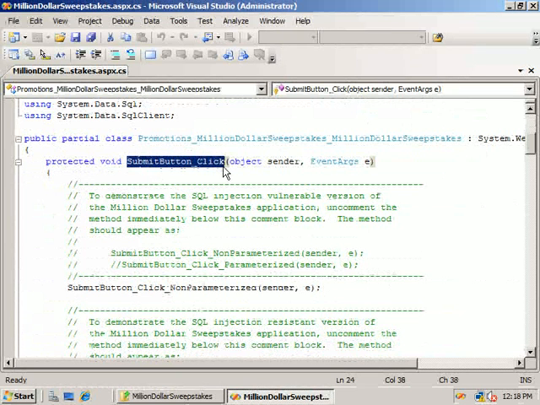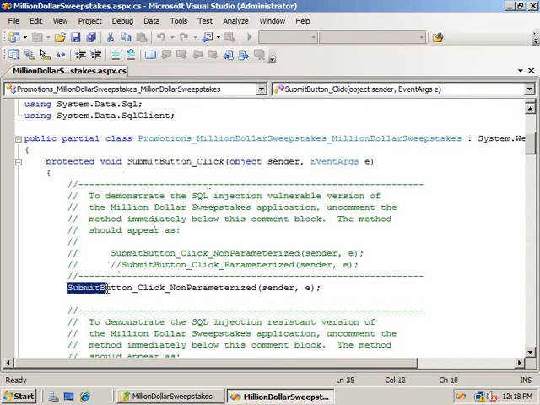This is the method that is called when the user clicks the submit button on the $1 million sweepstakes site. As it is configured currently, this method will call the non-parameterized version of the submit button click, submit_button_click_non_parameterized. Let's look at the implementation of submit_button_click_non_parameterized.